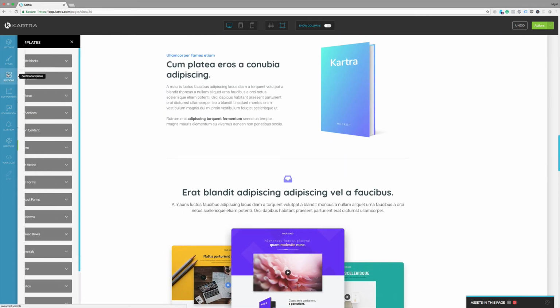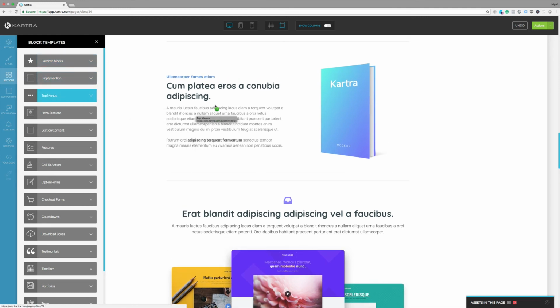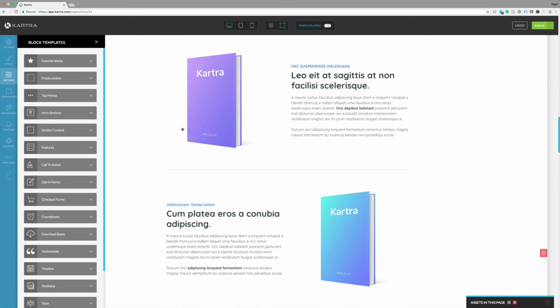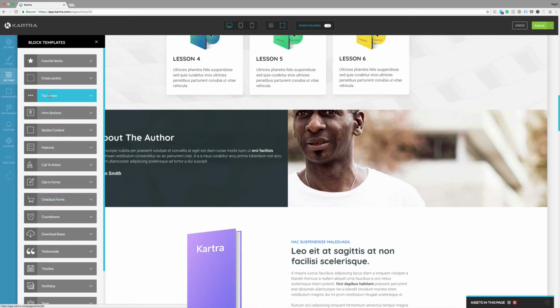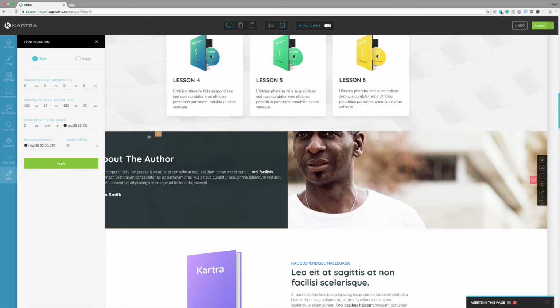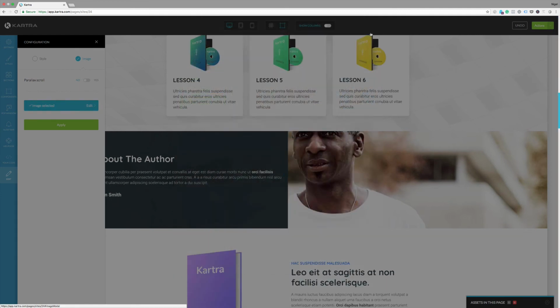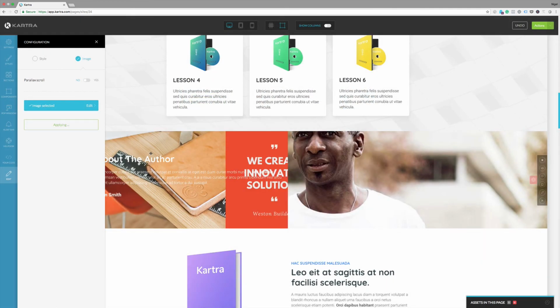So going back over here again, sections, you've got different blocks and sections that you can bring into the page. So we wanted to put a top menu in over here. We can drop it in. Let's try that again. Again, you can go and edit that. You can put in a different image. Upload that one. Confirm. Apply, and suddenly it's over there. So again, you've been able to change the look and feel of it.